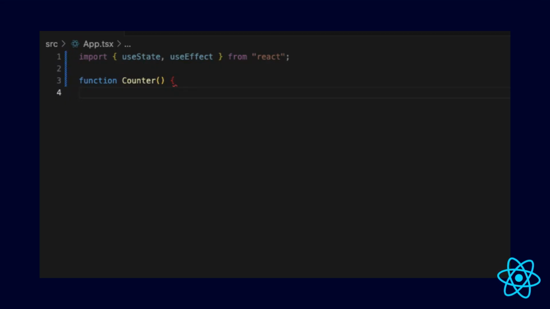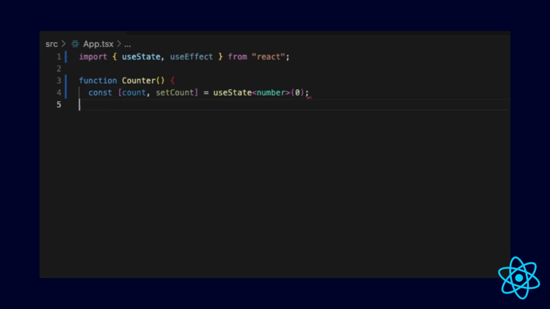Now we will create a state variable. This creates a state variable. count is the current value of the state. setCount is the function to update state. useState<number>(0): this is the TypeScript type. count must be a number and 0 indicates the initial value. So initially count is equal to 0.